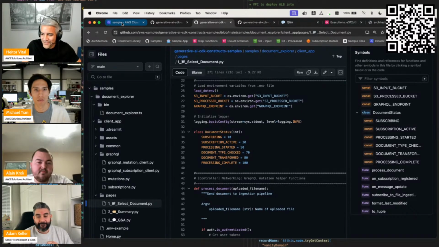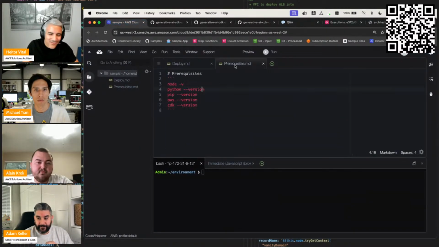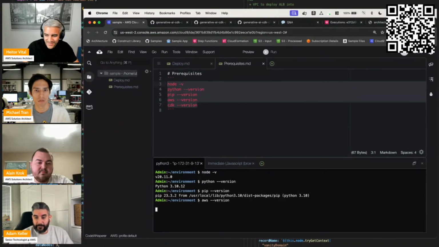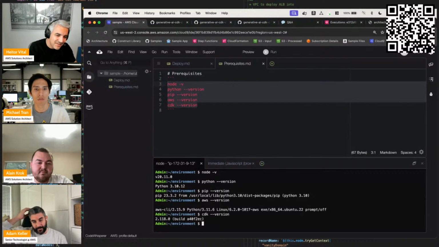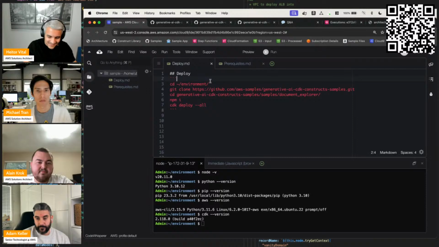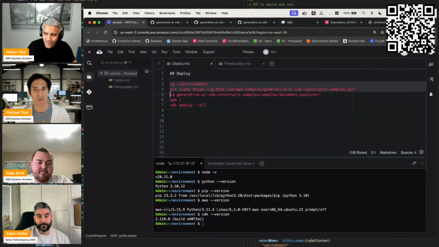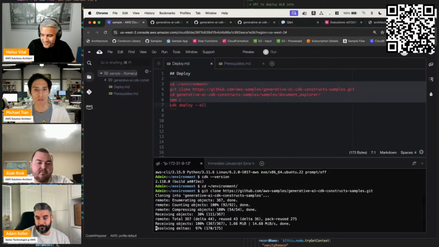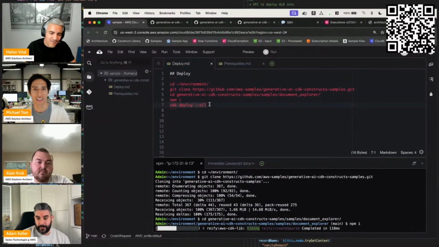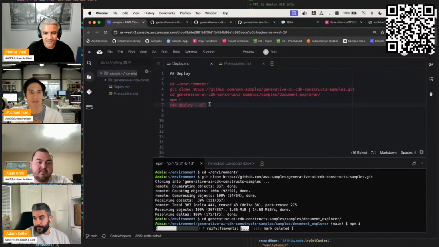Yep. So if you want to deploy, I'm using Cloud9 here because every prerequisite is already fulfilled. If you go to the step-by-step, these are the requirements that we request. And to deploy is simple like this. We have all those instructions in the repo. So all you need to do is clone the repo, install the dependencies, and select to deploy all. And what we're going to do here is deploy those three stacks that I mentioned: the networking stack, the persistence stack, and the API stack.